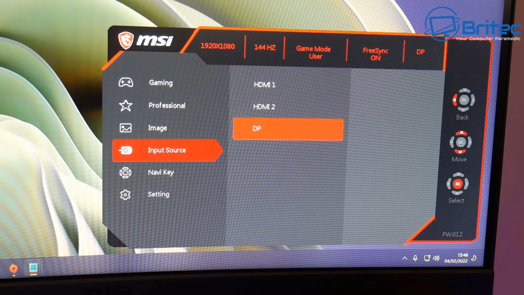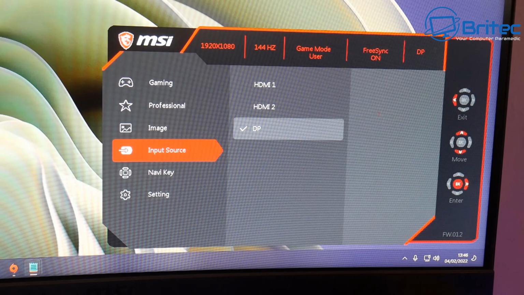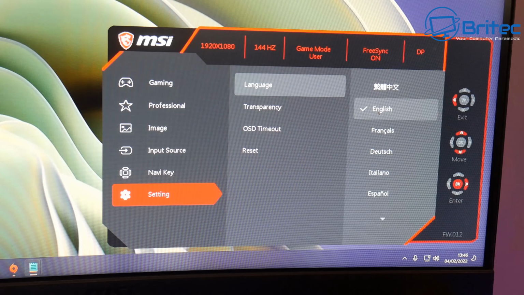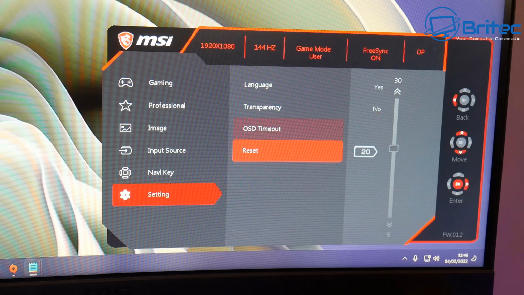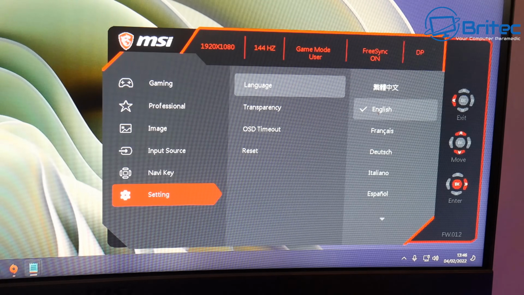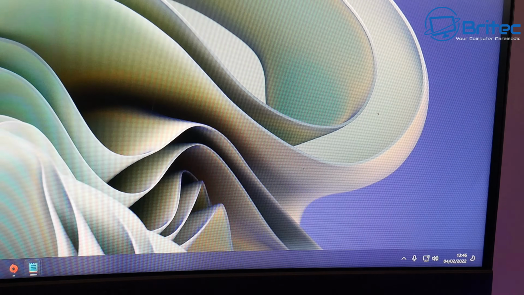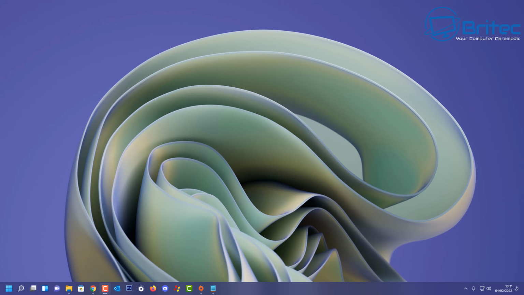Make sure your input source is using DP and get a DP cable. If your monitor doesn't support it, then you'd have to use an HDMI cable, but make sure you get one that supports 144 Hertz. Otherwise you're going to run into trouble trying to get that enabled on your PC. So once you've got all those set up, you can move over to your PC.